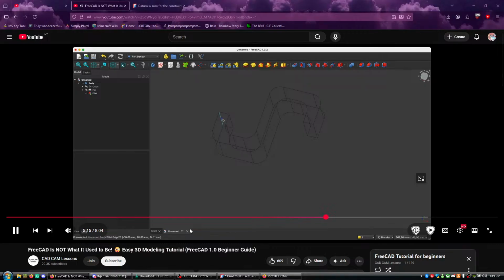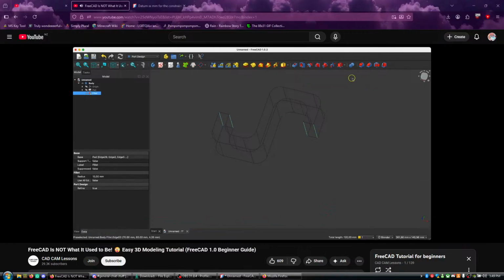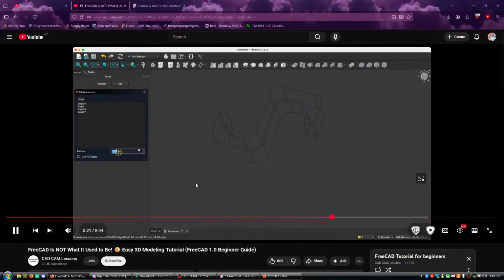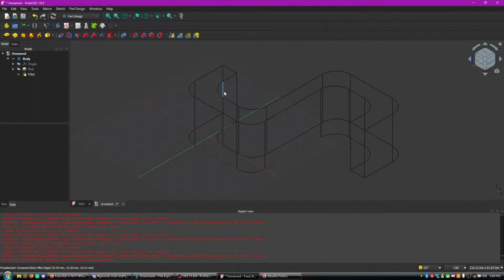Okay. Next, I use the control key to select these edges for rounding, and here I enter a radius value of, for example, 4 millimeters. And then you round these other ones.